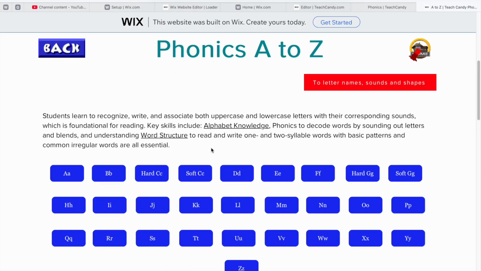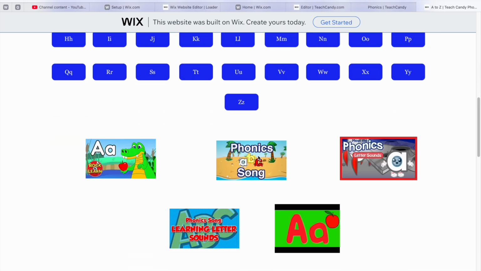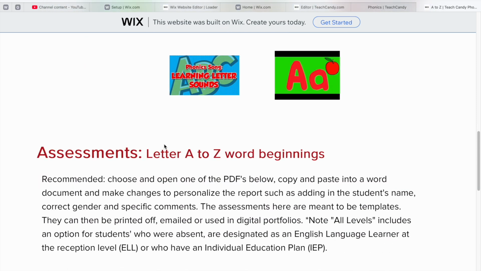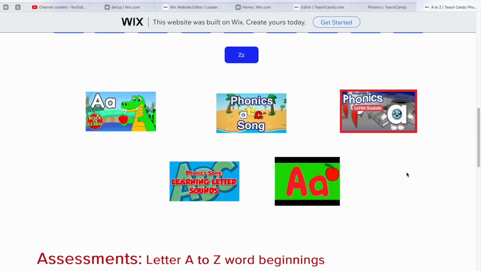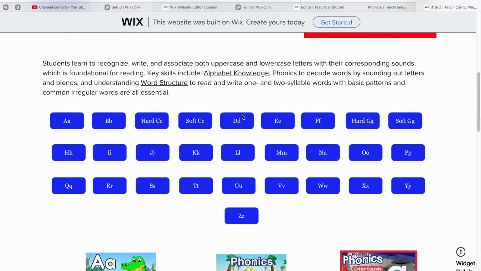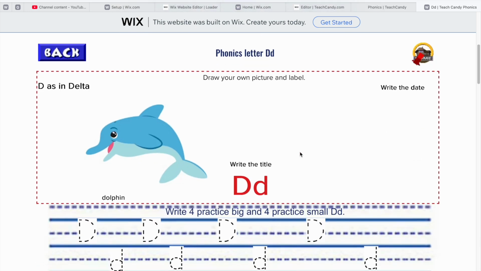So once you click onto that, you'll find that you have all the letters to be able to click onto, a few videos here for A through Z, and of course an assessment for all levels, or emergent, developing, proficient, and extending specifically. But again, let's do some exploring. So let's click on a letter. Let's go for letter D. All the pages you'll find are set up exactly the same.